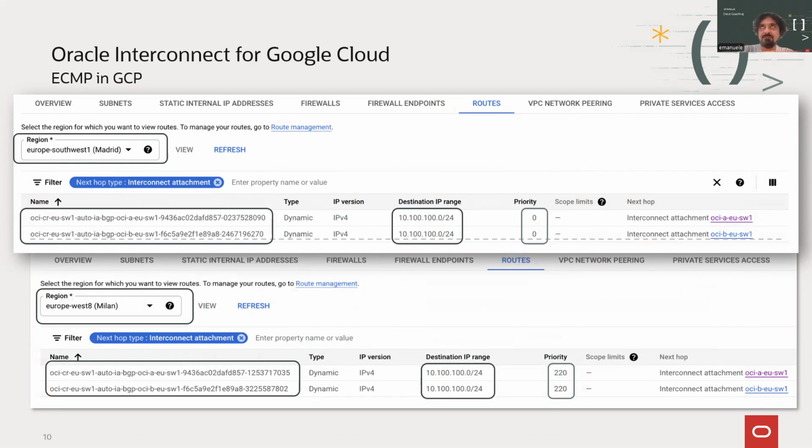But we said that the VPC is global, so the bottom view is for the same VPC, but for a different region, Milan in this case, Europe West 8. And you see that we have both routes still. So if you have workloads in GCP in Milan, they can reach the OCI workloads in Madrid. And the priority is not 0, it's 220, because when we program dynamic routes across regions, the system automatically adds what is called an inter-region penalty. So in this case, it's 220, and so 0 plus 220 is 220, and that's why at the bottom you see the two priorities for the two routes, 220.